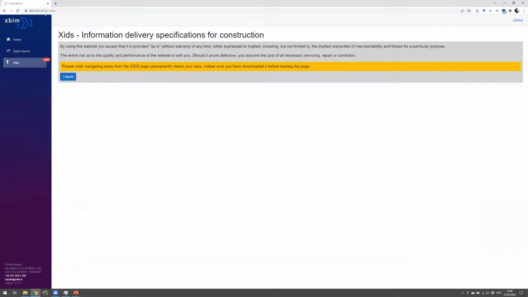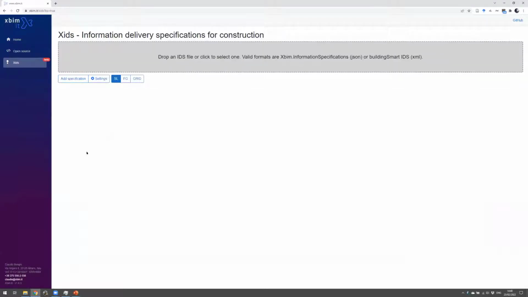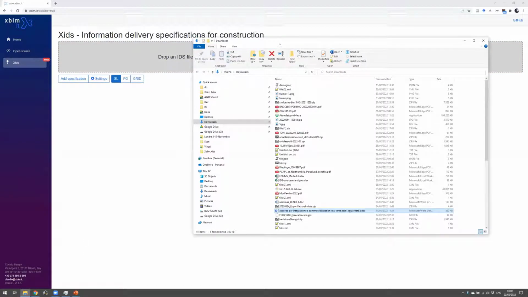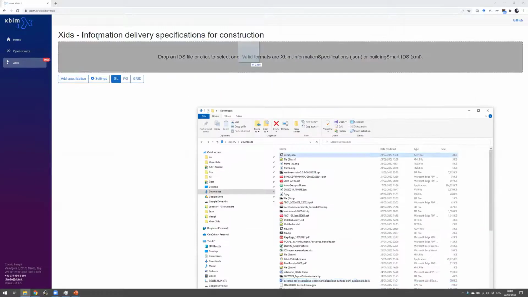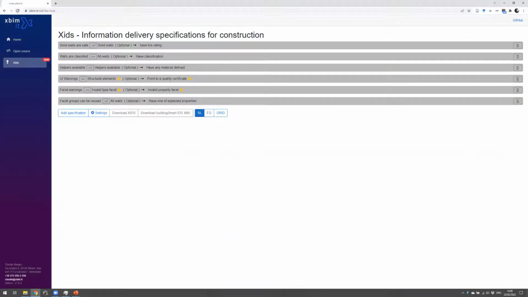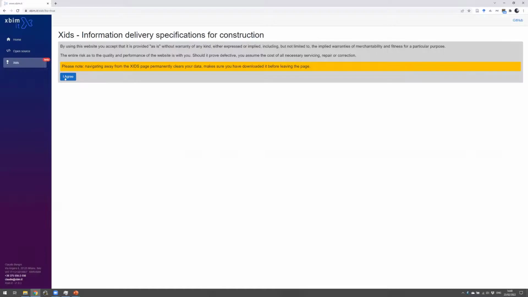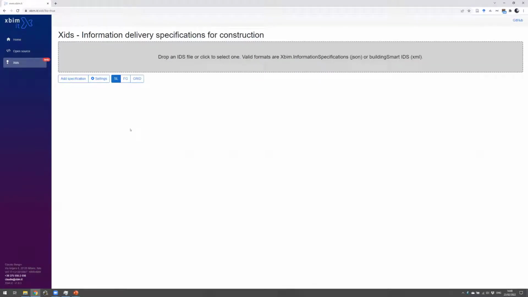xbeam.it/xids with a pattern BS equals true. First thing, you have to agree, mostly as a reminder that everything will permanently be lost if you clear and move out of this page. So once you agree, you're presented with an editor that allows you to start adding specifications or drop your previously saved files here in this dropbox to load them. So if I go and get the demo file, I just drop it here, and all the specifications are going to be loaded. For the meantime, I'll just refresh so that we start from an empty page.